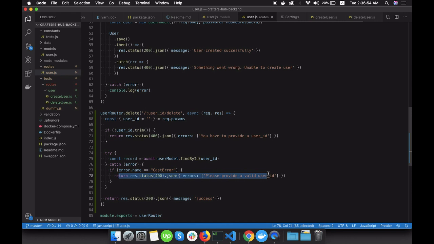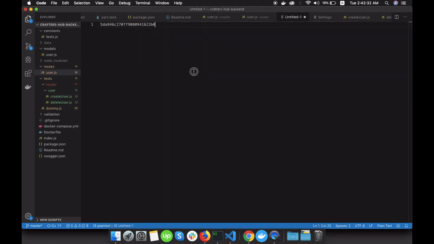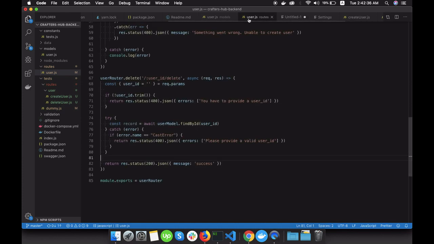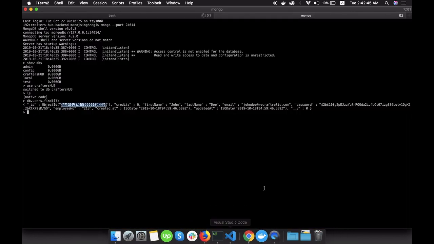This is one case, but there is also another case where the ID can be valid. It can be a valid format, but it doesn't necessarily mean that it exists in our database. Let me give you an example. I have this valid format MongoDB ID, but it doesn't exist in our database. So I'll just put it here and let's see what happens.